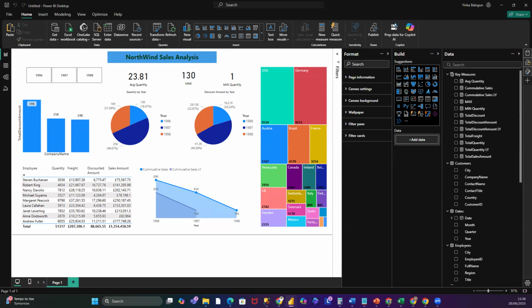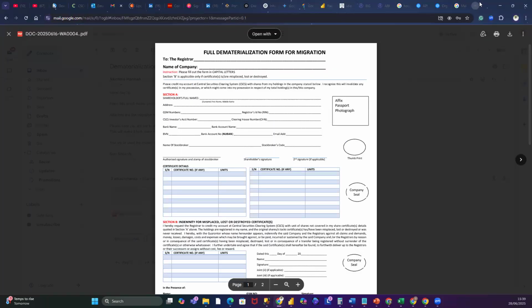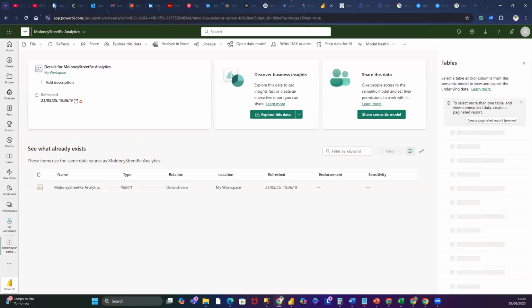Let me see if I can show you, because I've not logged into Power BI service in a long time. For you to do that, you need another software to download, which is also free. It's called the Power BI Gateway. You download your Power BI Gateway, and it will connect your data source to your Power BI service, and then you can refresh.